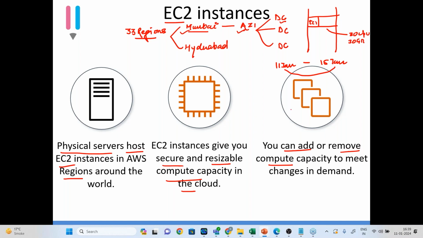And this is called auto scaling. Automatically, servers will come into the picture when traffic increases, and when traffic decreases, servers will automatically go down. So I can add and remove capacity to meet changes in demand. That is what I wanted to teach you.